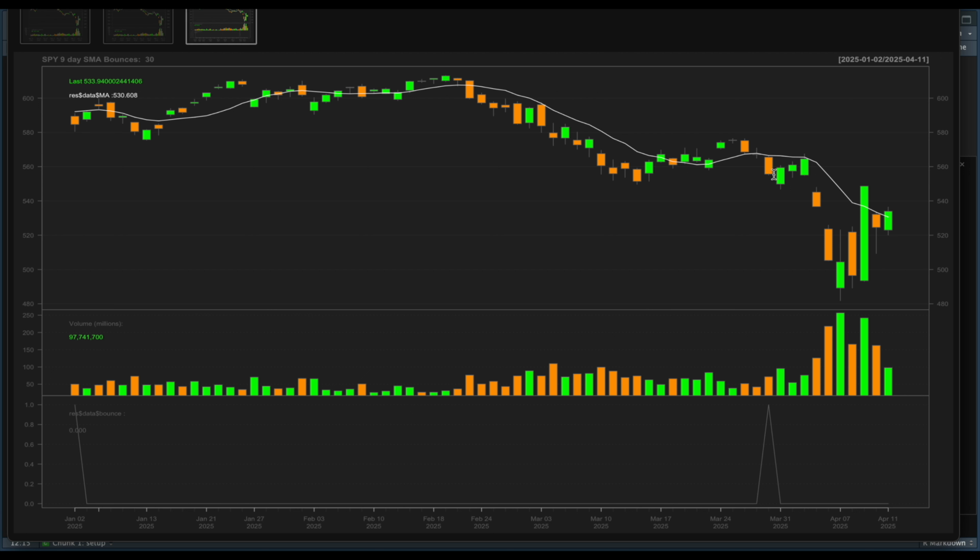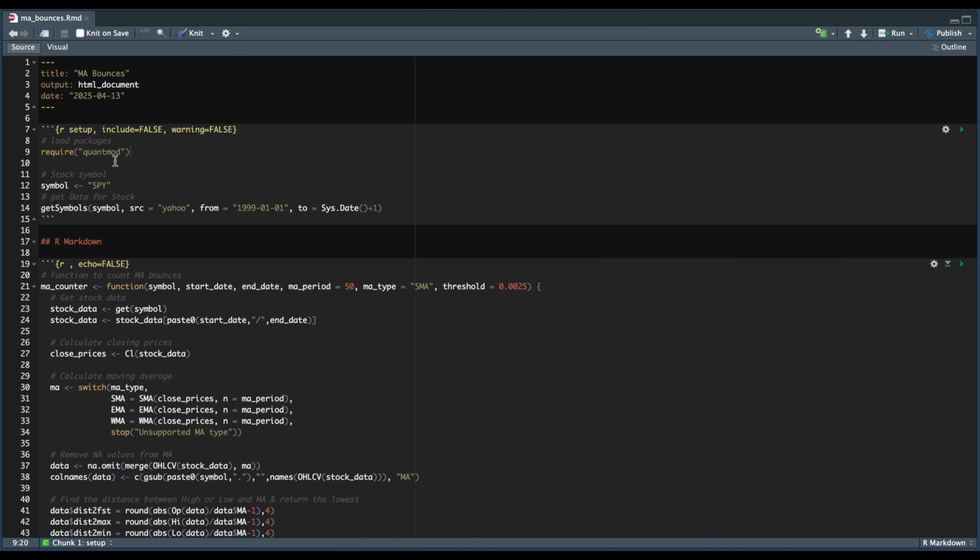So the purpose is just to find out if there's some sort of pattern in the length of the moving average along with the moving average type, which you can use exponential, simple, and weighted, and see if we can detect some noticeable patterns. So let's go ahead and take a look at the script. We're going to start off by requiring the QuantMod package. We're going to assign the symbol we want to analyze and get data from Yahoo Finance.